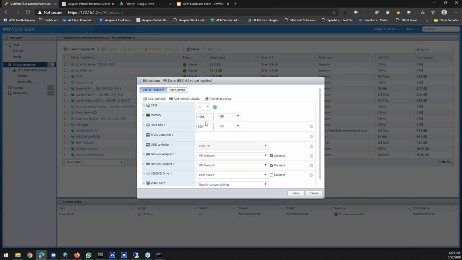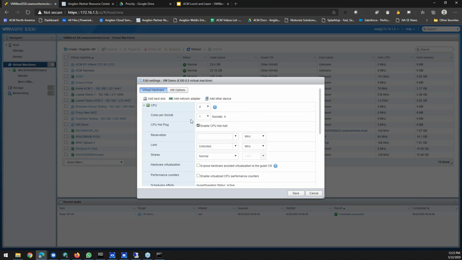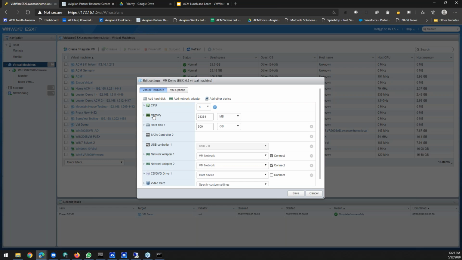Obviously, I'm not going to give ACM all 128 gigs of RAM, but we're going to give it 32. So that would be 31,384, just underneath. So 4,096 times 4. As I mentioned before, if I needed to increase this hard disk size, I can. Virtual CPUs really does not have an effect on ACM. So increasing the cores per socket or the amount of virtual CPUs is not going to give you a ton of performance improvement, but RAM will.